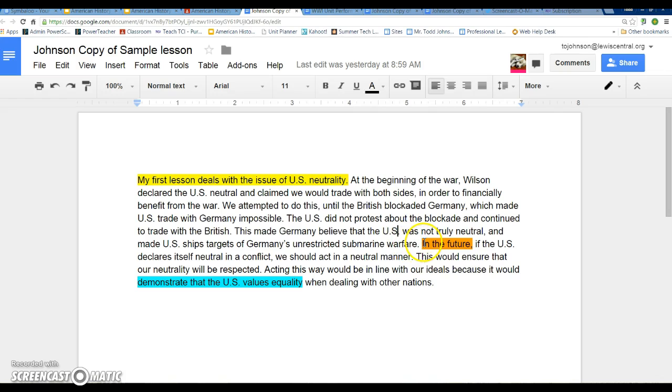Now, down here, she's going to tie it either to the present or the future. So she says this: in the future, if the U.S. declares itself neutral in a conflict, we should act in a neutral manner. This would ensure that our neutrality will be respected. Acting this way will be in line with our ideals because it would demonstrate that the U.S. values equality when dealing with other nations. So what has she done down here?